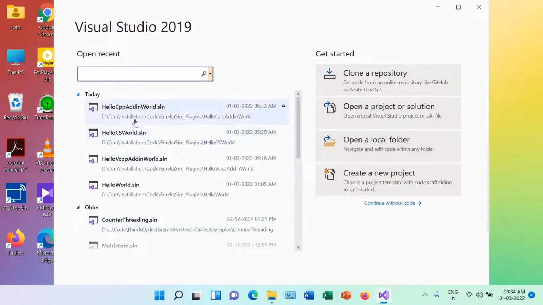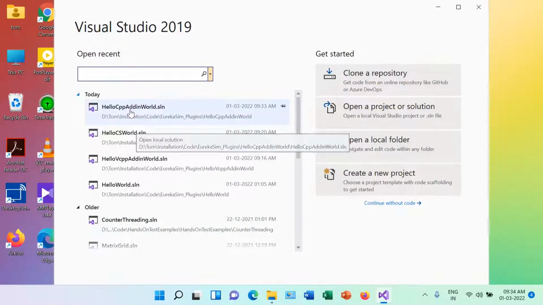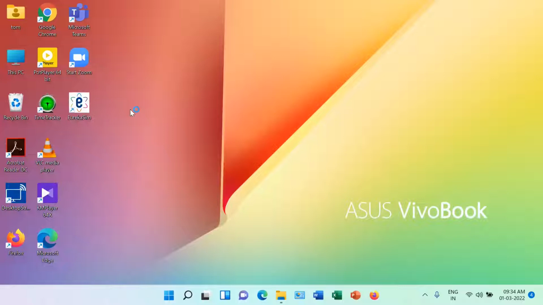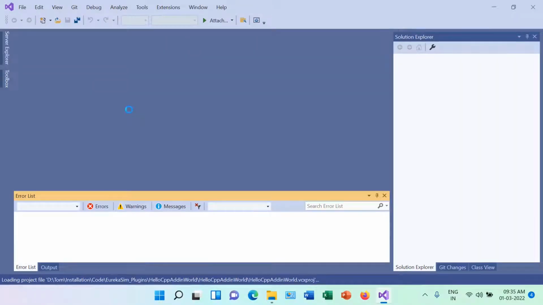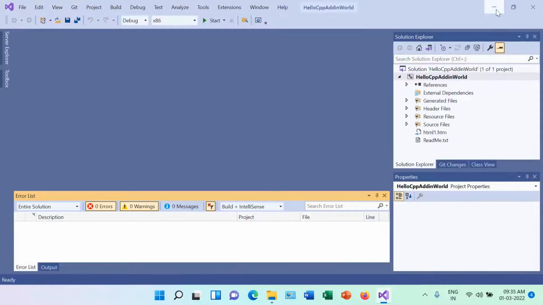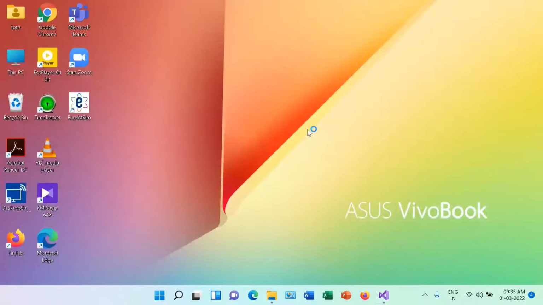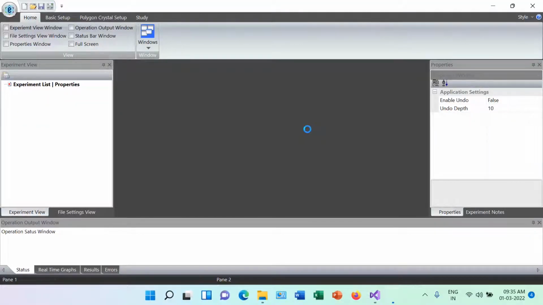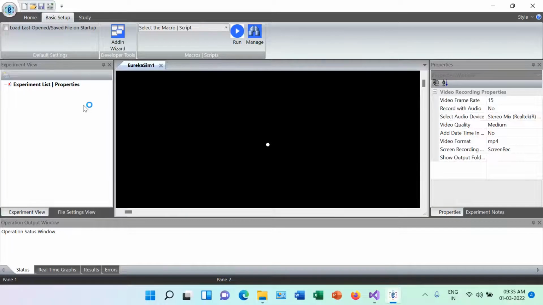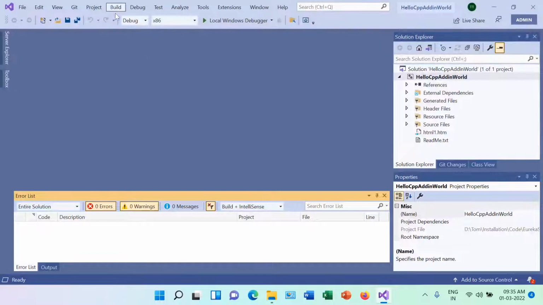Now here we will click on the recent C++ add-in which was created. If you open this, see, it is registered. Now we try to recompile, since it is run in administrator mode. So we will rebuild the solution like this. It just started compiling.